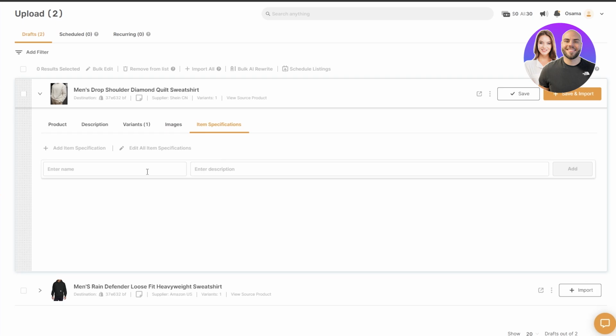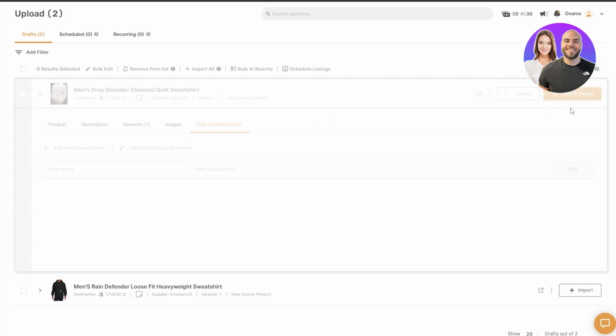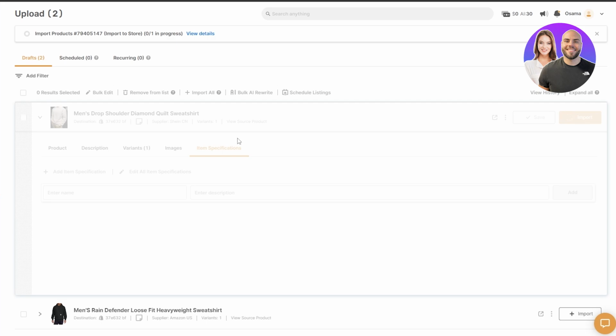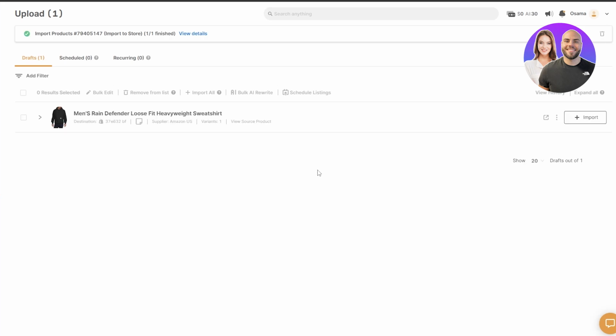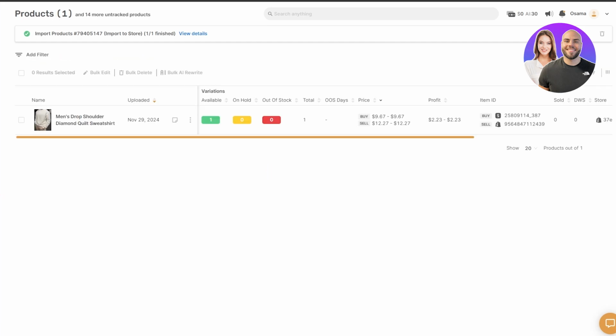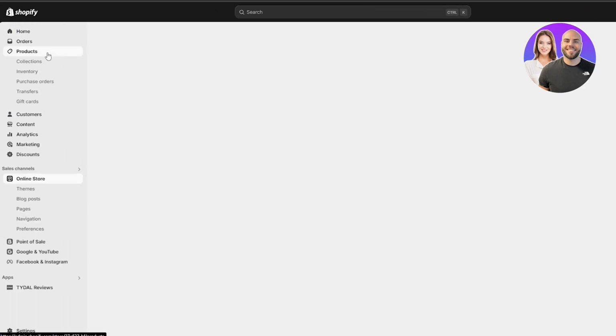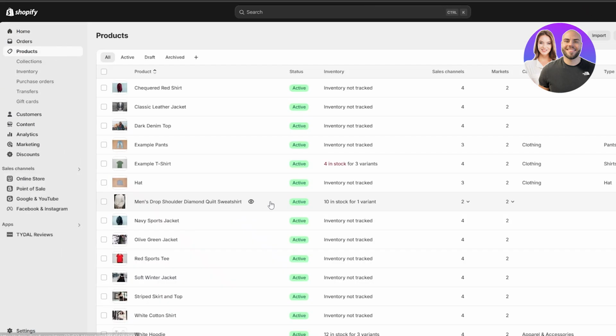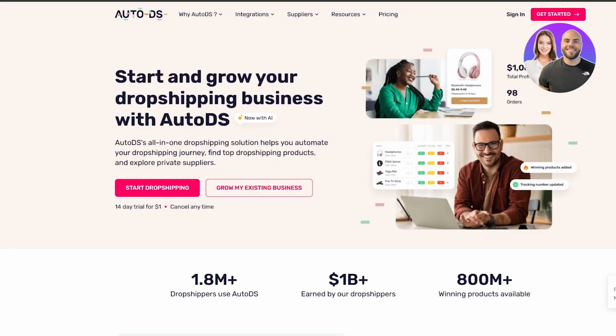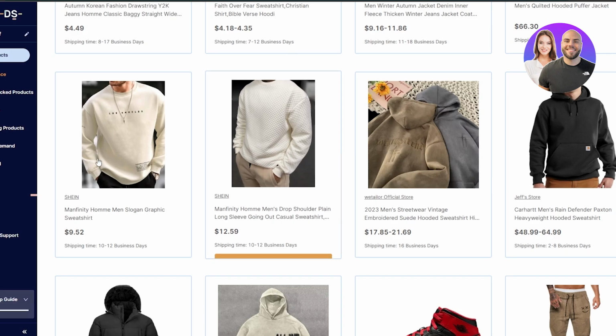Next is item specification. So here you can add specifications of your item. But once that's done, just simply click on save and import, and the product will be automatically imported into your store. And boom, it's imported. We can view the product in the product section right here, as you can see. So in the product section, we can find it. And if we go to our store, go into products, we can see it is right here. So right here, you can see pretty simple. It's automatically uploaded onto the store as well. And we are good to go and we can start selling. So it's as simple as that.